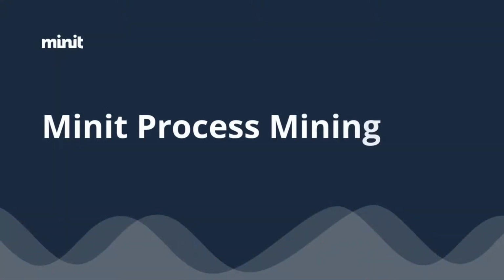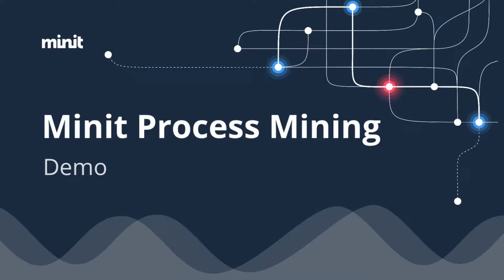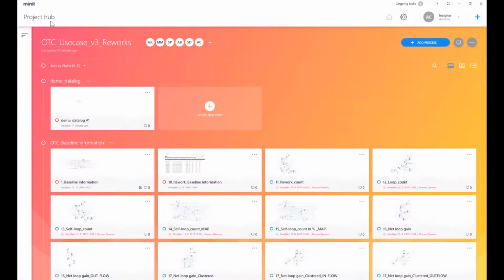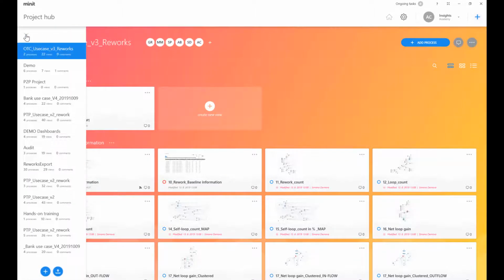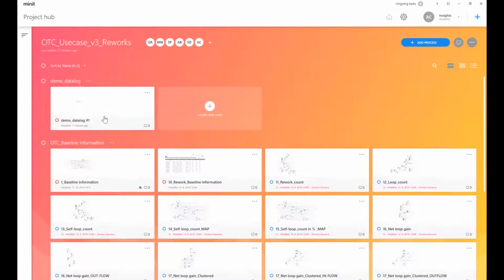In this video, we would like to show you how to conduct an effective demo of beneficial Minit functionalities. This is the Project Hub. It's the main starting screen of Minit. It gives you an overview of your projects and allows you to manage them. You can see all the projects that you have been working on, an overview of imported processes, and created views.